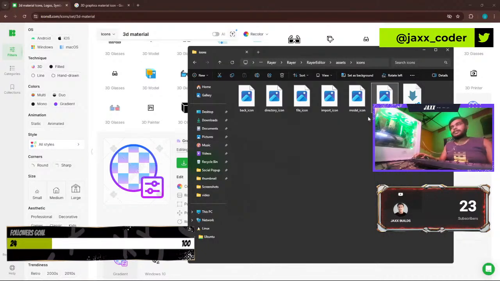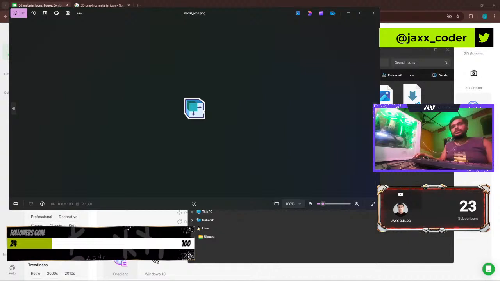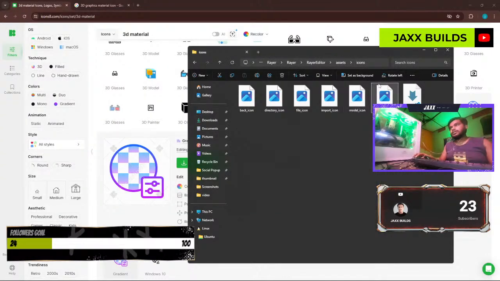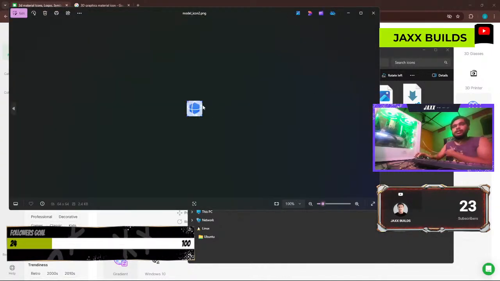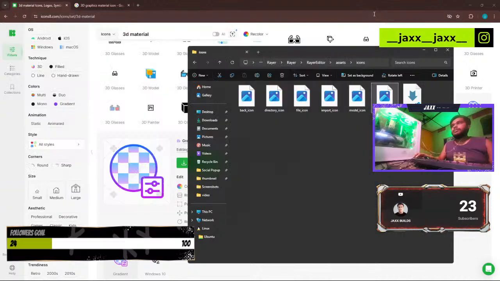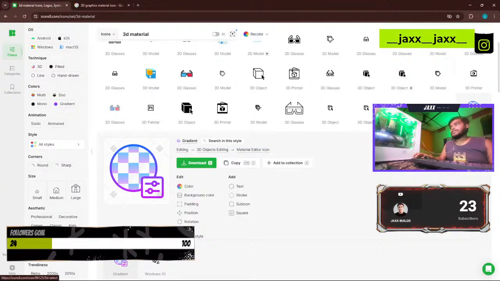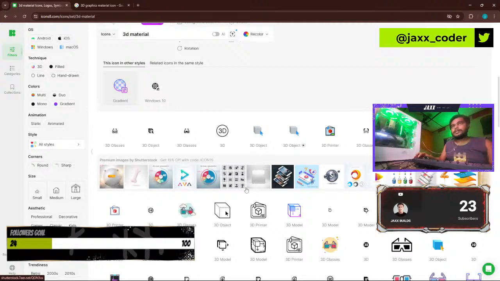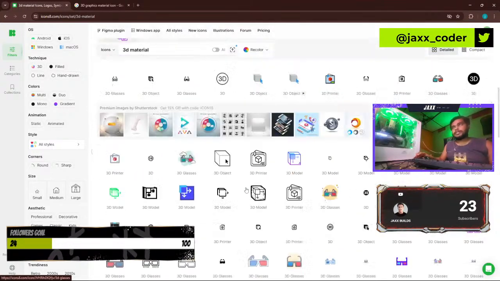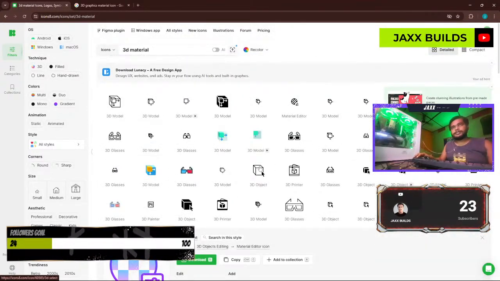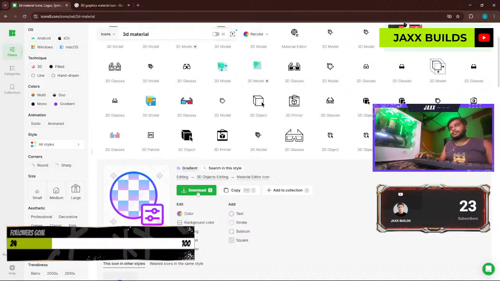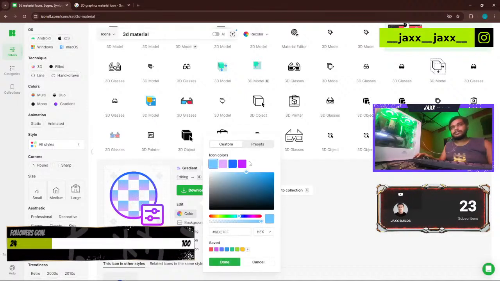I don't think that this is the one. Which one should I use for the material icon? I have two, but never use this one. Maybe for the material, I'm gonna download this material editor icons, but I'm not actually sure about that. This one looking good, but I think I can also play with colors. But I think this one is looking a little bit better.